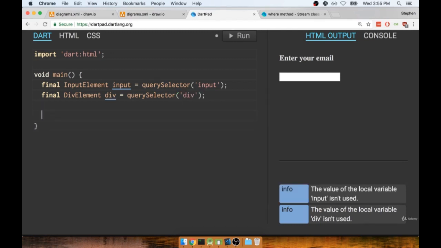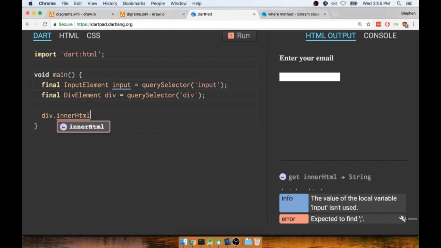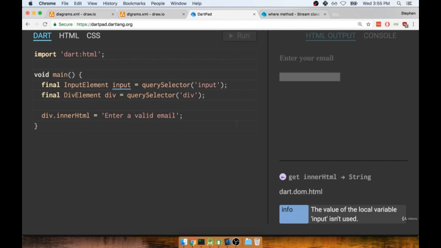Now just so you know, to add text into a div, we can write out div.innerHTML. Notice the capitalization on innerHTML here, and we can just set that equal to some string like enter a valid email. So now if I run this, we'll see in red underneath the input, yep, there we go, enter a valid email. So just so you know, that's how we add some text inside there.